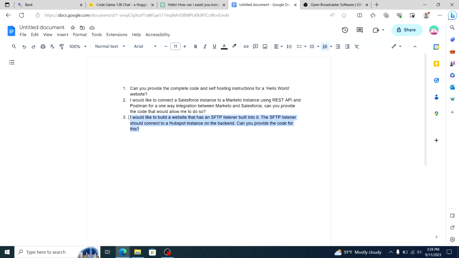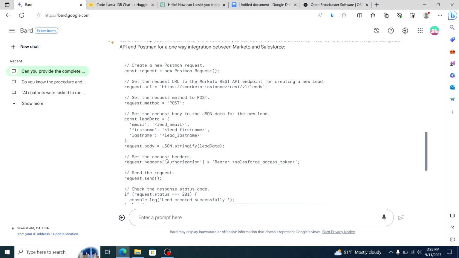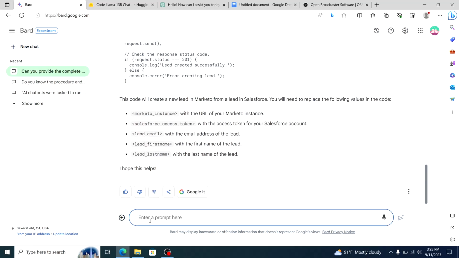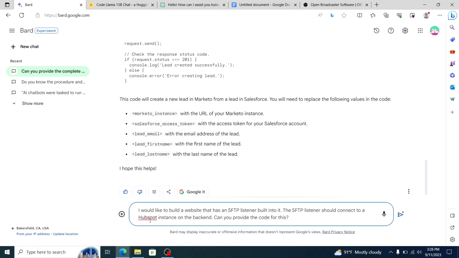And so this last example is I'd like to build a website that has an SFTP listener built into it. The SFTP listener should connect to a HubSpot instance on the back end. Can you provide the code for this? And then we'll see what happens. Up front, I didn't put any of these directly in the models beforehand, so I don't know what they're going to produce.